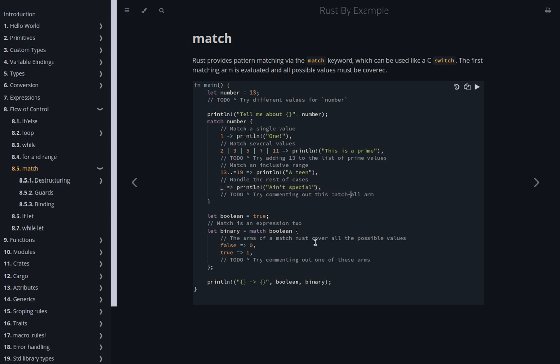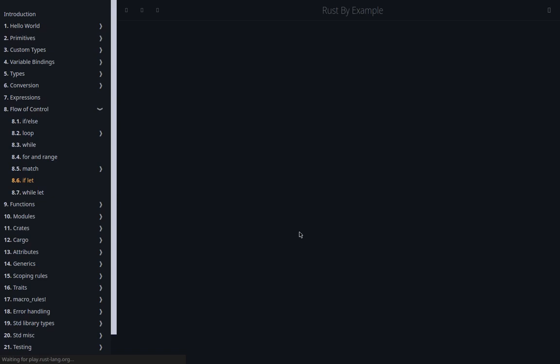Yep, exactly. So that's how matches work. A match can match anything. It doesn't have to be Boolean or whatever. It matches any value that is actually representative of the match arm inside of the block. So that's all. If let.